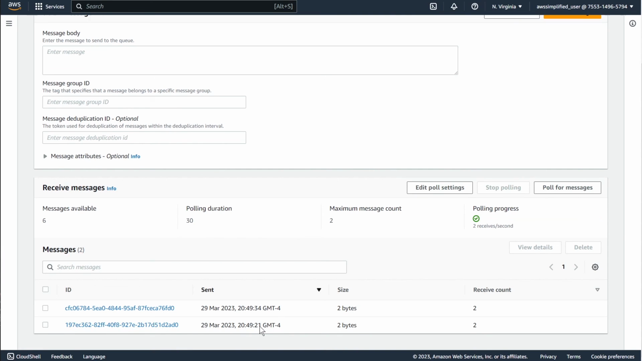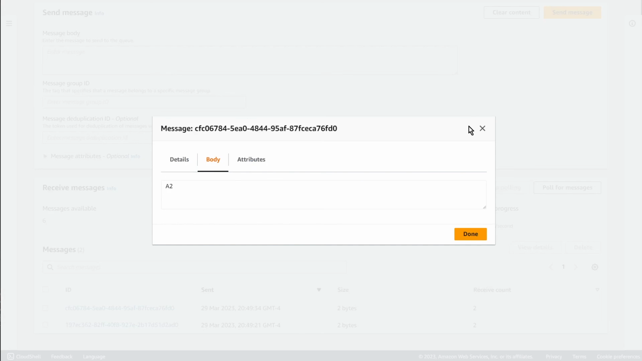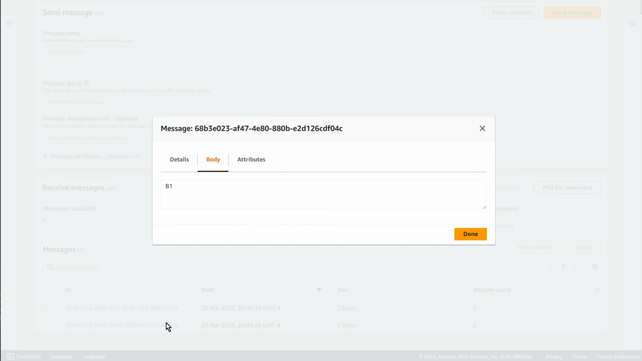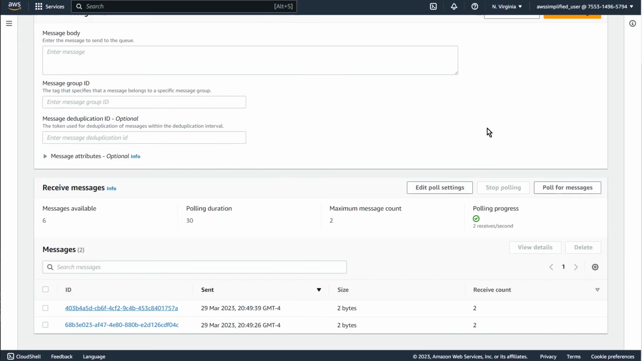So this is the most recent one. So we got A1, and I would expect to get A2 back. That's right. Let's try this again. We may get B1 and B2 back the next time. So let's try that. B1 and B2. So you can see it working as expected here.